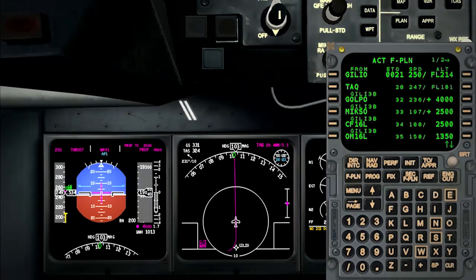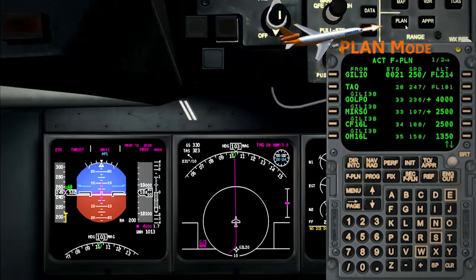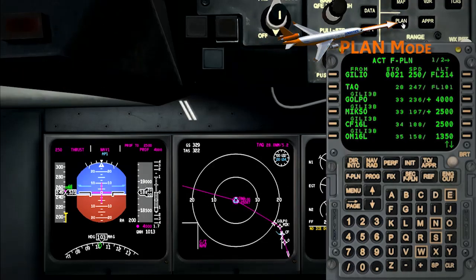As I explained earlier, we have pretty much completed the flight plan install. We will check through it now, though, to confirm that everything is as it should be. So let's switch the ND to plan mode so that we can step through the waypoints as we check each one of them off.